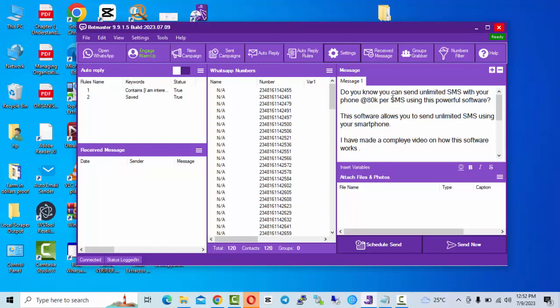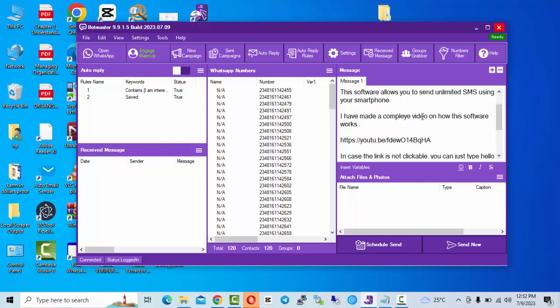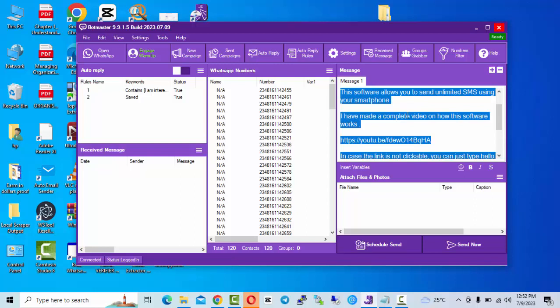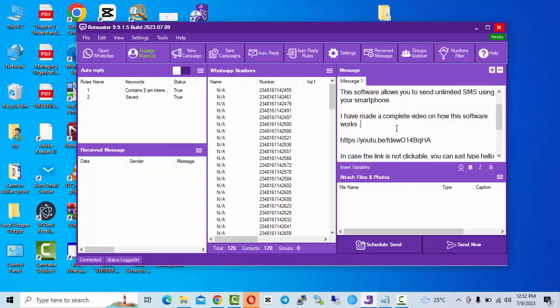So I have composed a message here. Do you know you can send unlimited SMS with your phone at 80 kobo per SMS using this powerful software? This software allows you to send unlimited SMS using your smartphone. I have made a complete video on how this software works. So you can see the YouTube link.